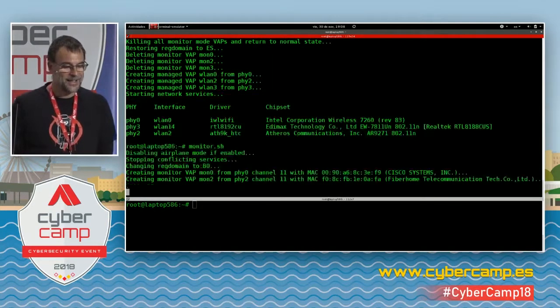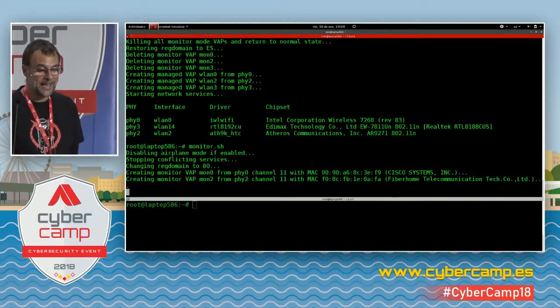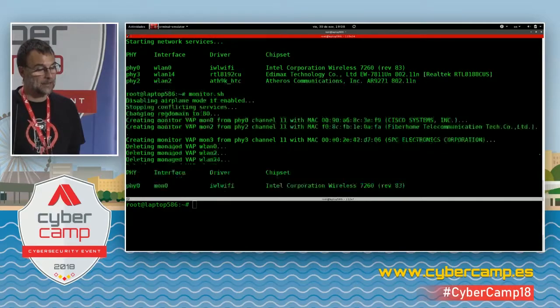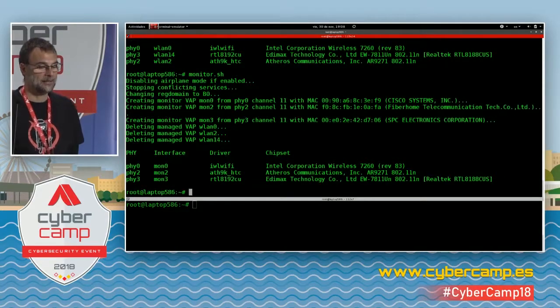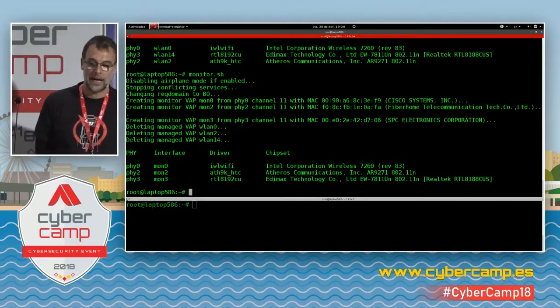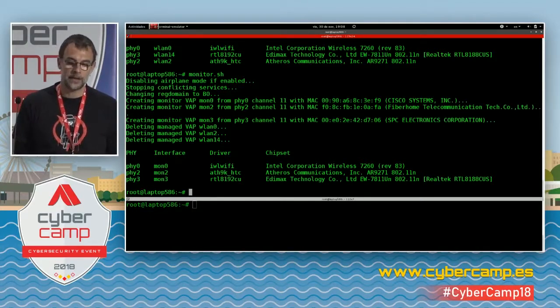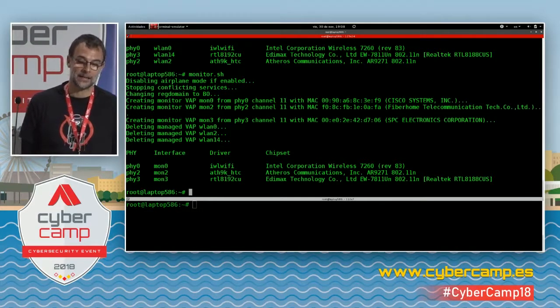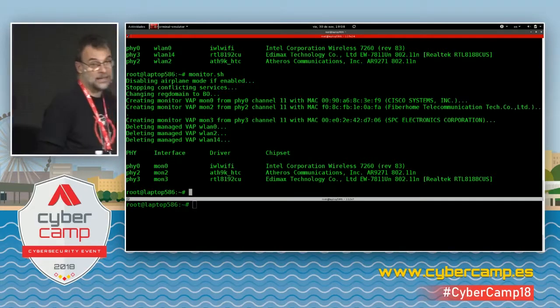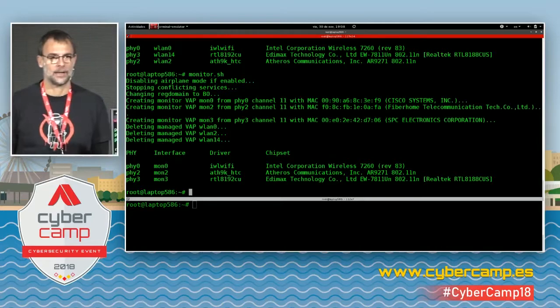Why am I doing it again? Because I like seeing this? I do, but that's not the reason. Look what it's doing now. You couldn't see that earlier because the monitors were activated, right? So the first card, Mon0, has allocated randomly Cisco as manufacturer, and 2 other manufacturers for the other 2 cards.